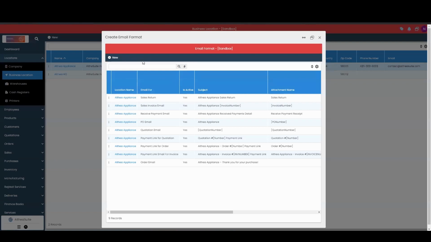Once you get into your email formats, you can see I have created some already. We can do a lot of different email formats for different functions. I can send an email format as a sales return, as a sales invoice, as a received payment, as a PO to suppliers, as a quotation back to the customers, and I can also send our customers payment links for the quotations, the orders, and the invoice.